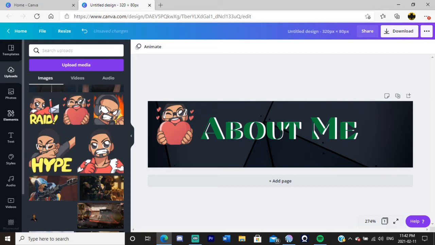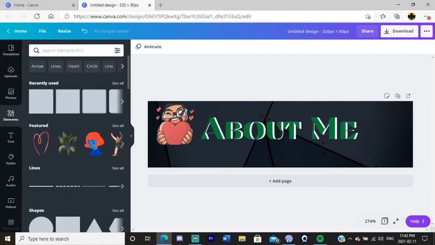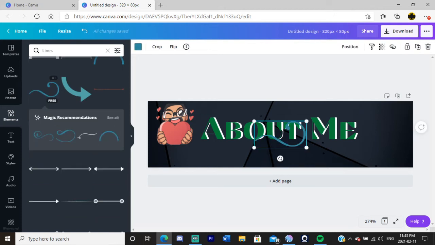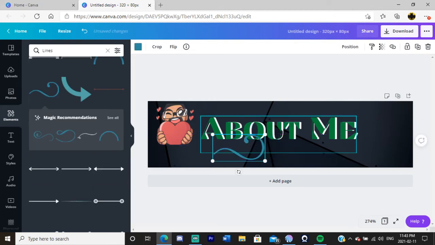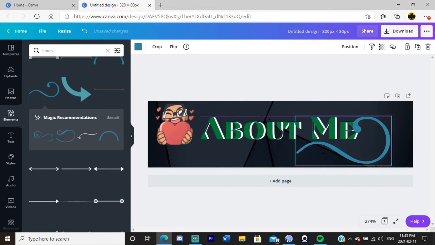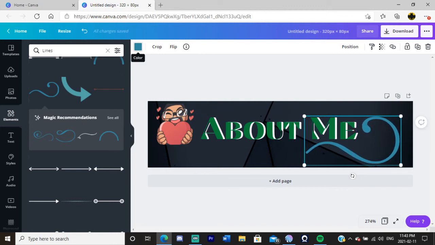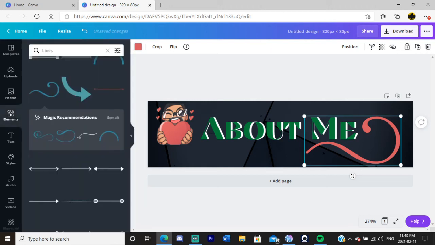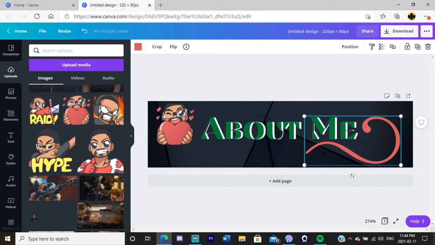Now let's look for some shapes, maybe some lines to underline our About Me section and make it more defined. I'm going to go ahead and pick this one here. Once you choose any of these, whether you use them or not, you can resize them and adjust them into the right position. And a cool feature on here is that any colors that are on the panel will also pop up as suggested colors that you can change any of the texts or images to. So I'm going to use the color from my emote and change my little squiggle to that same color. And there you have it. We have a ready and finished About Me panel to go onto our Twitch.